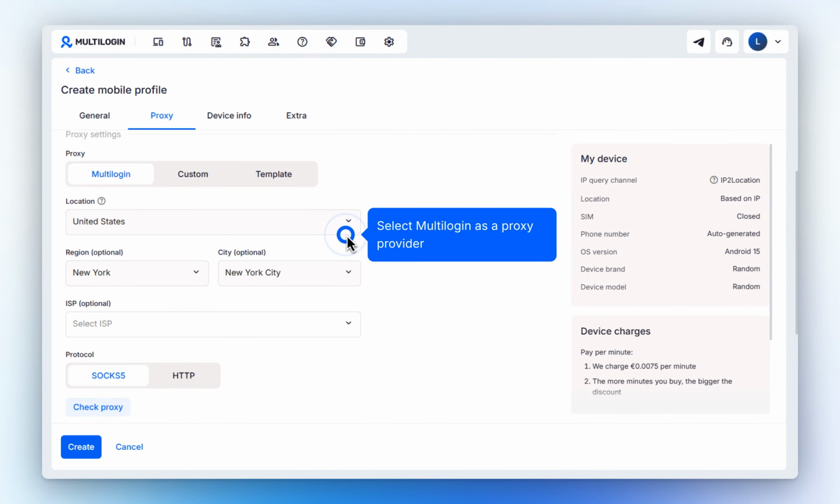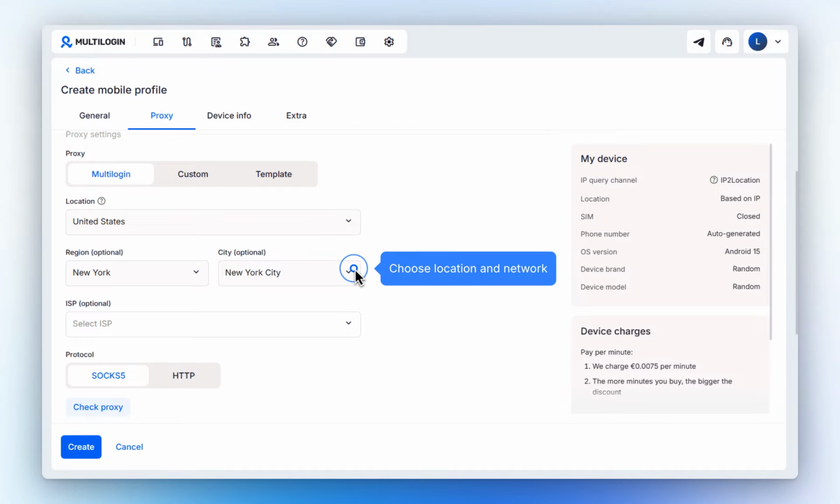Add a proxy to give your phone its own local IP address. Select Multilogin as your provider. Pick where your phone should connect from. Choose from more than 150 available locations.